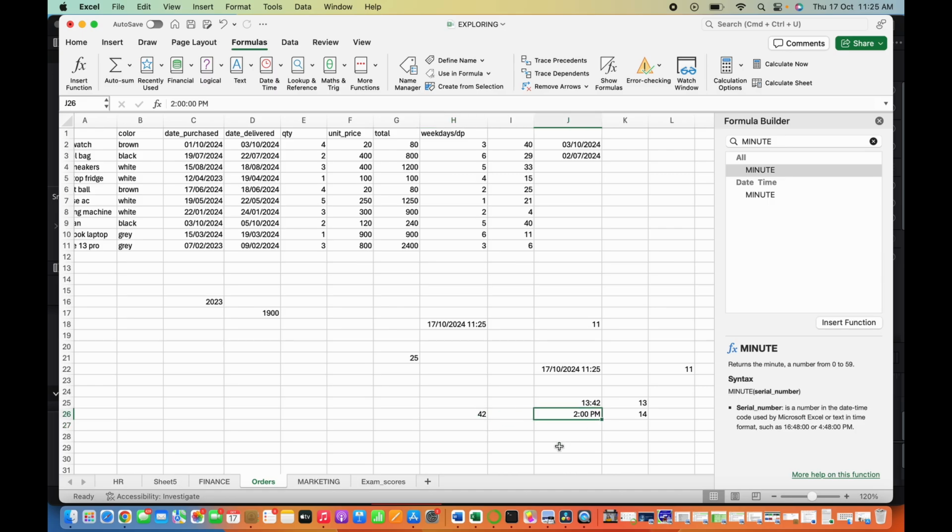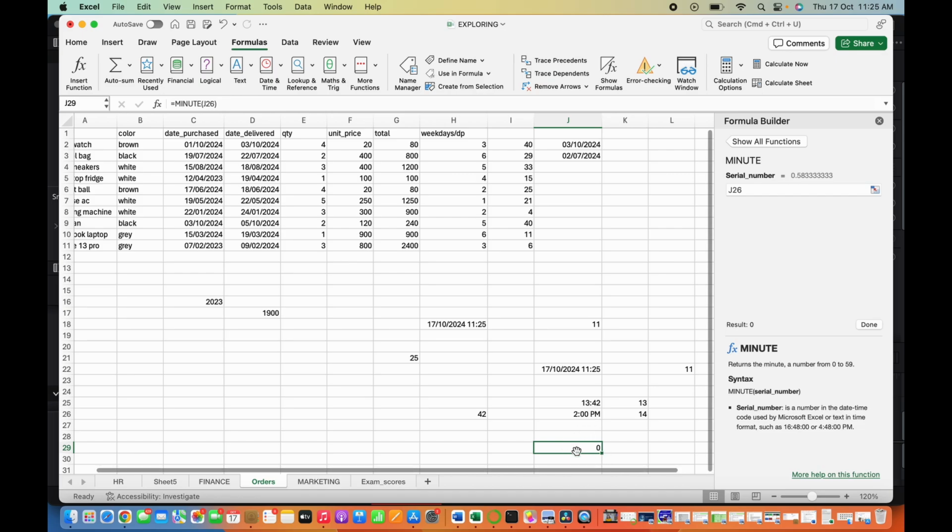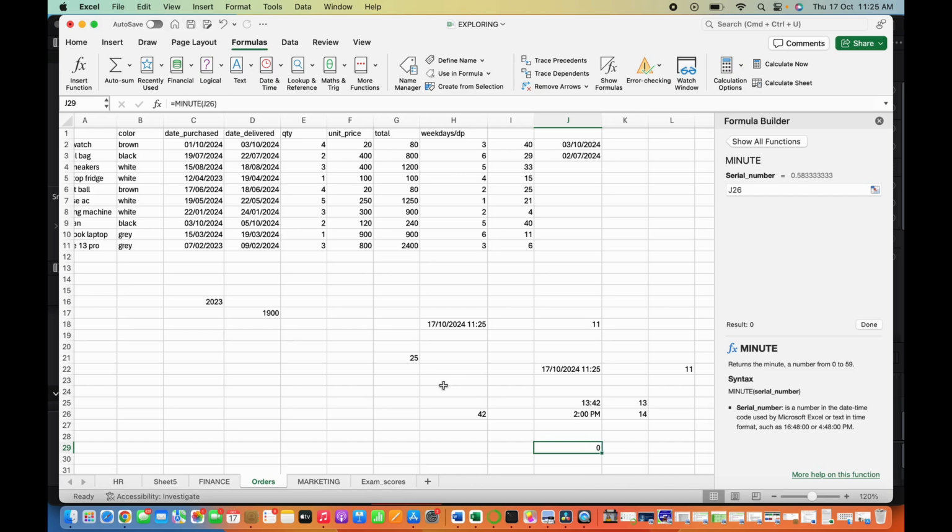All right, so 2 p.m. Let's see what it's going to give us. Equal to sign, minutes, cell J26. Parenthesis close, enter. 0 because it's 2 o'clock exactly, so there are no extra minutes. It's exactly 2, so the result is 0.